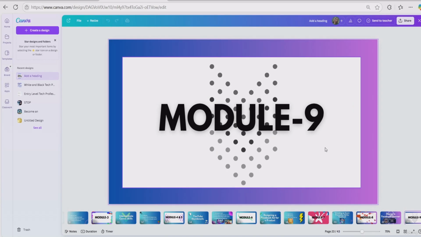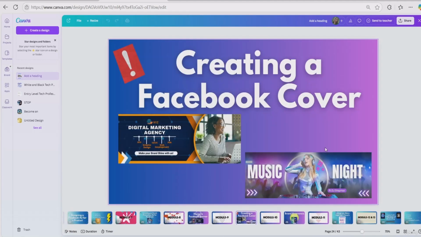Then comes Module 9. Module 9 is all about Facebook covers. We will walk you through the process of designing a Facebook cover photo that complements your profile and engages your audience. From adding your logo to using bold visuals, we will have you covered.